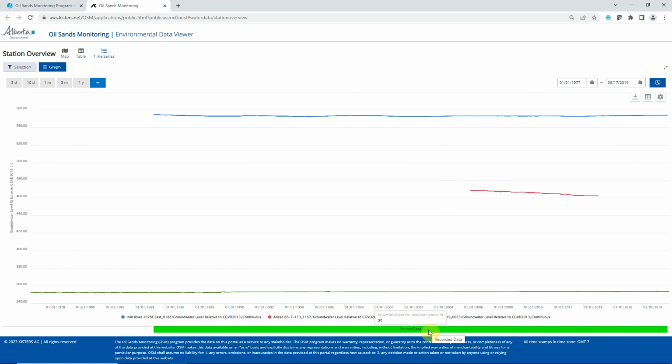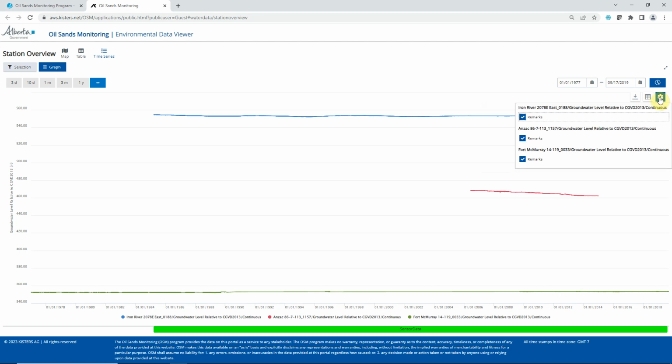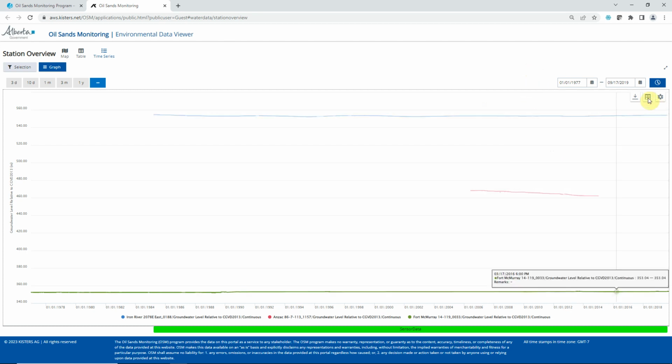The green bar at the bottom shows the time series quality codes, if there are any. In this case, it's telling us that it's sensor data. And there are 3 other buttons that are of importance here. This one here is a configuration button, which allows you to toggle on and off different elements.